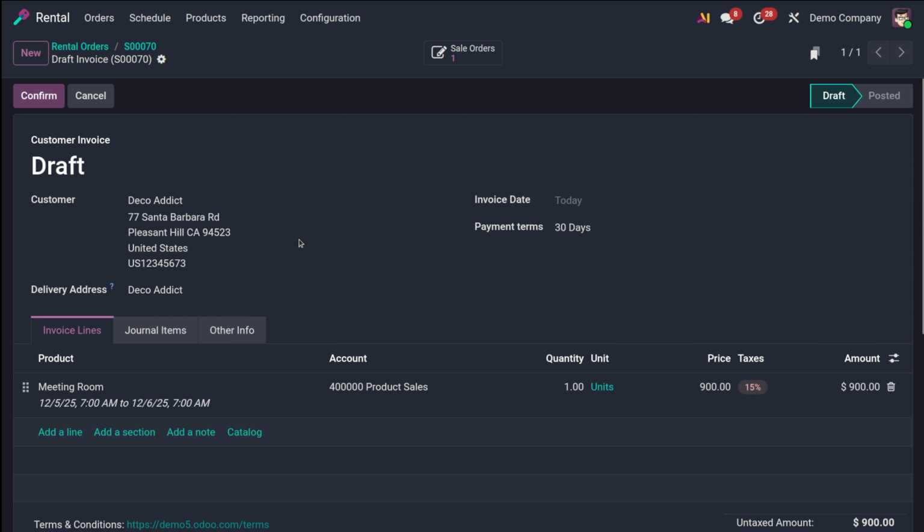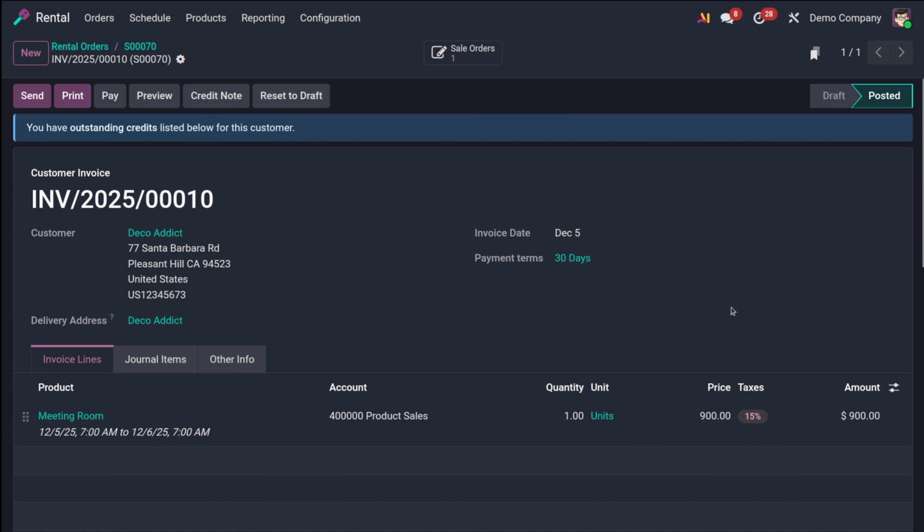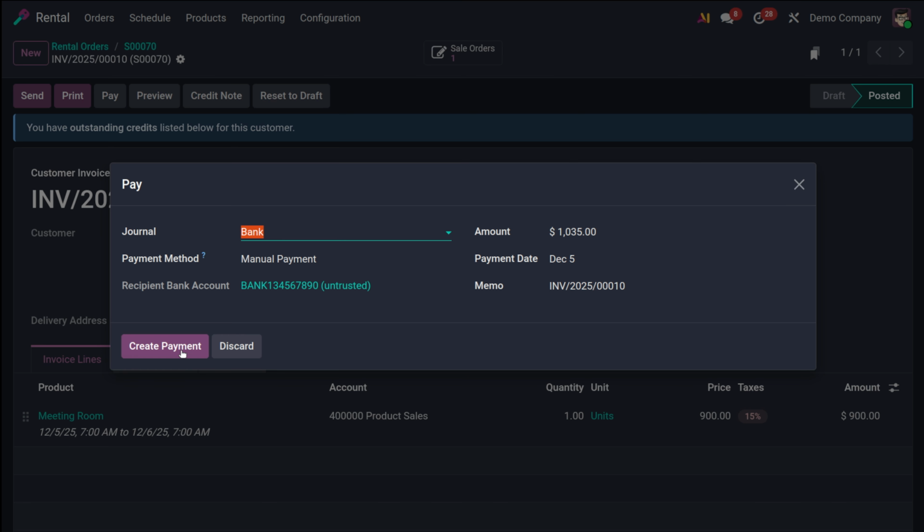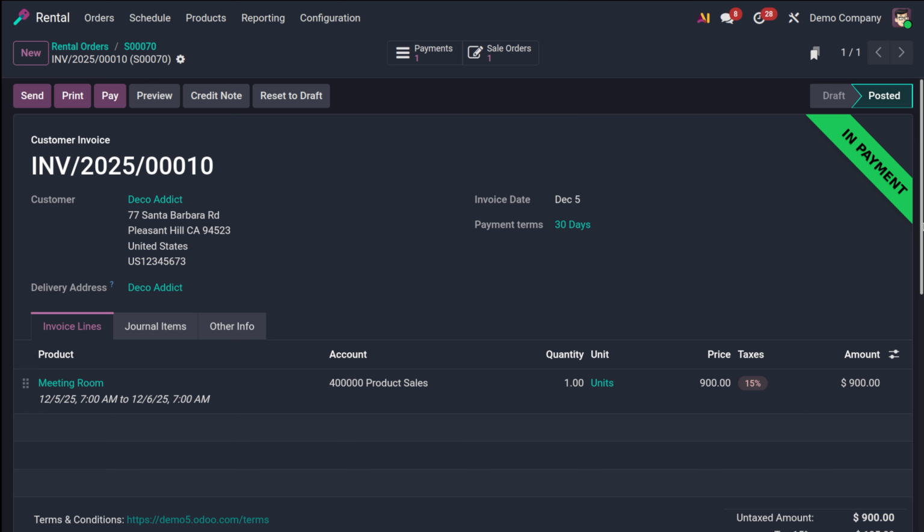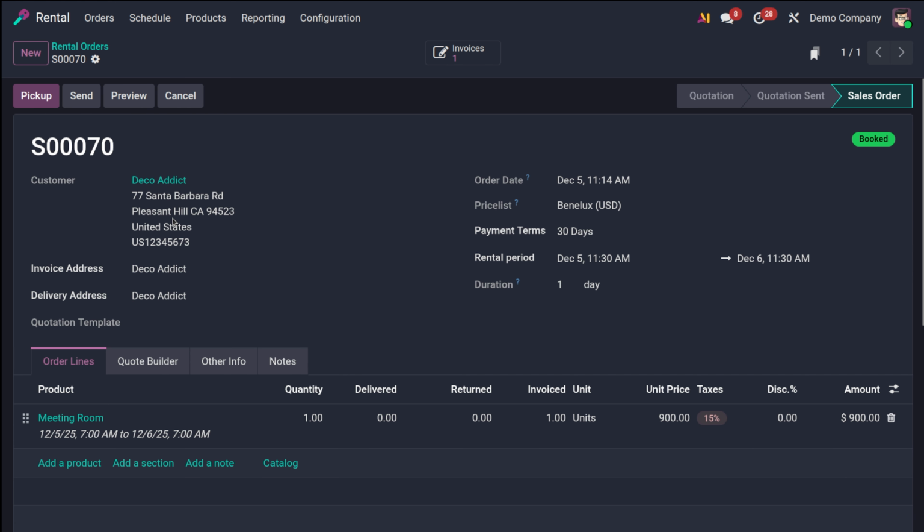So you can see it's already booked. It shows as booked and I'm confirming this to a posted invoice. And from here, I can actually pay for it. Okay, so you can create payment and complete the procedure. So now if you go back to the sale, not the sale order, the rental order, sorry, you can see the status right now is booked.